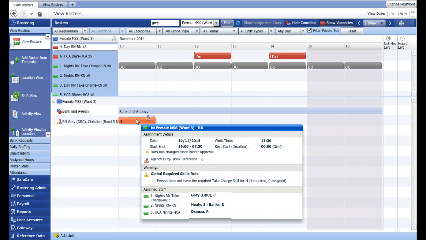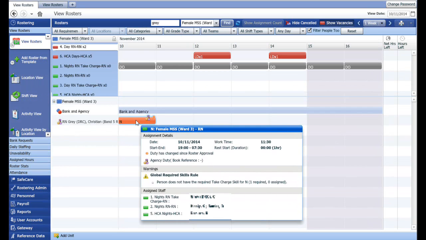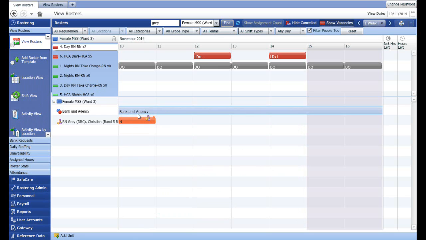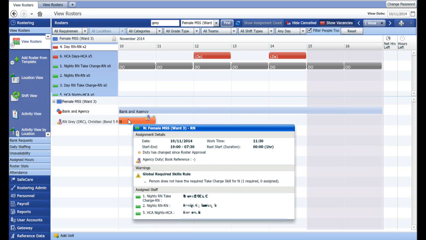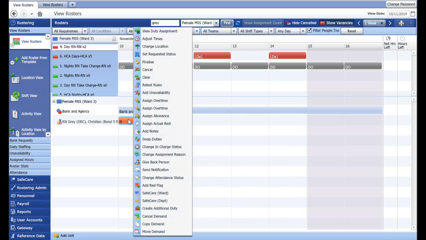This enables you, at the end of the shift, then to check the hours and finalise the duty. This is really important, particularly for the agency and for bank, otherwise their pay may not get through to them if you don't finalise it quickly enough. So to finalise, right click and select finalise.